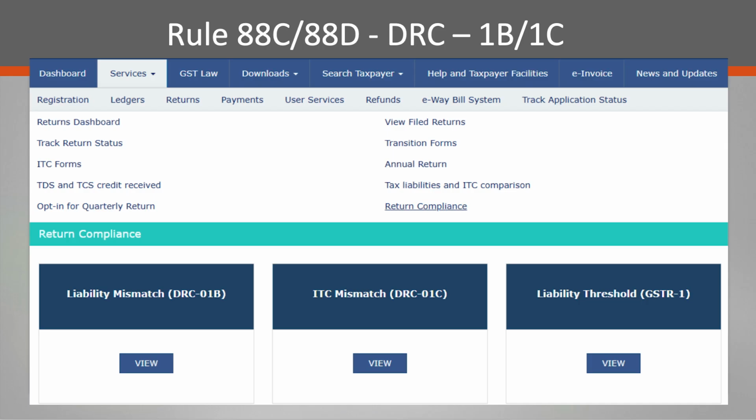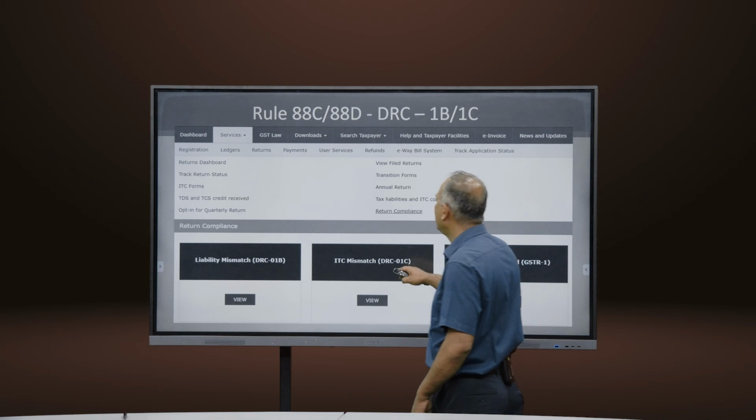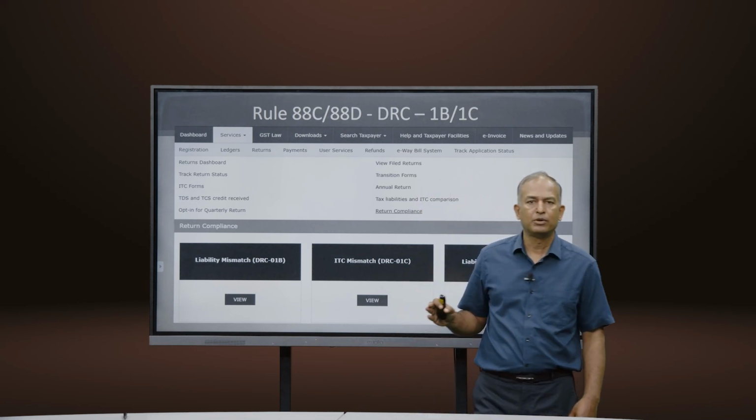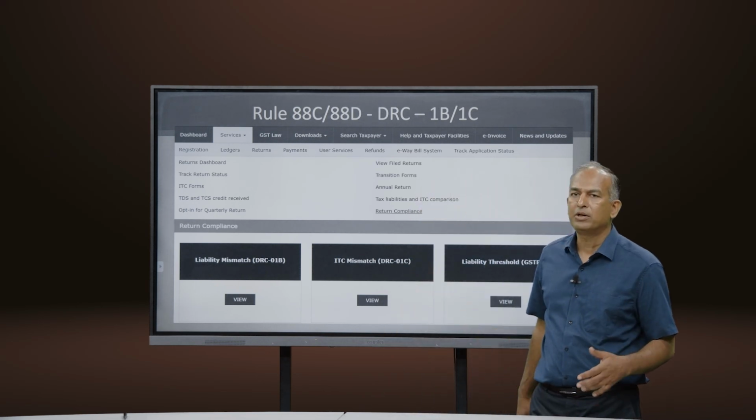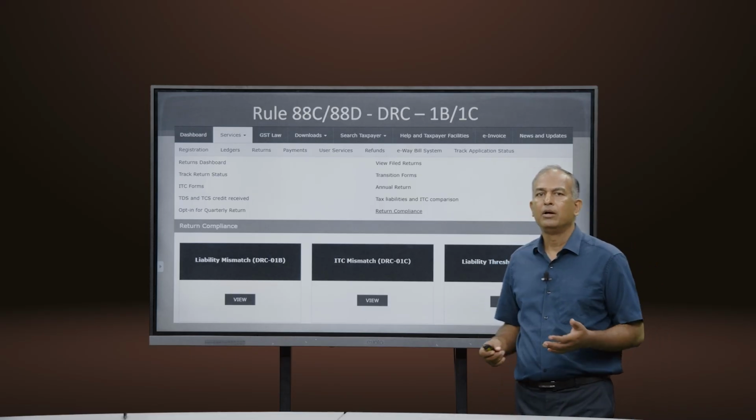On 88C and 88D, DRC 1B and C, I've just tried to put down how it comes for the taxpayer. There is a liability mismatch. When you say a liability mismatch, it is an R1, 3B mismatch. When you say it is an ITC mismatch, it is a 2B, 3B mismatch. So he needs to respond within 7 working days. He has to give a reply, or he needs to pay whatever is the difference that is there.